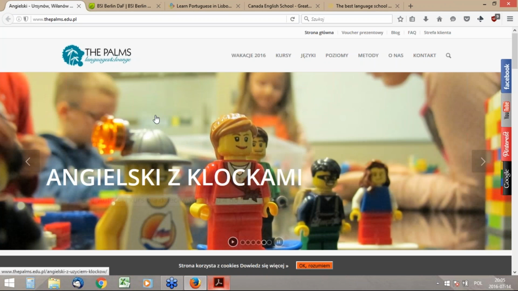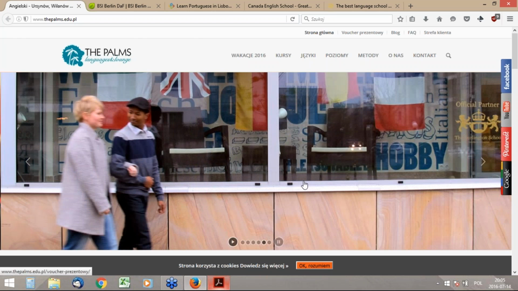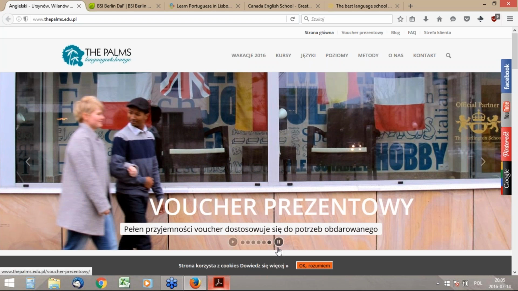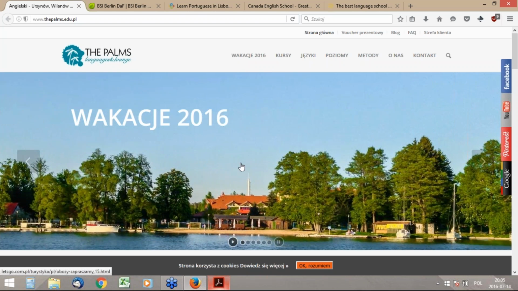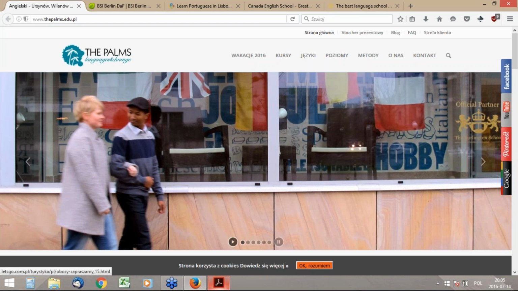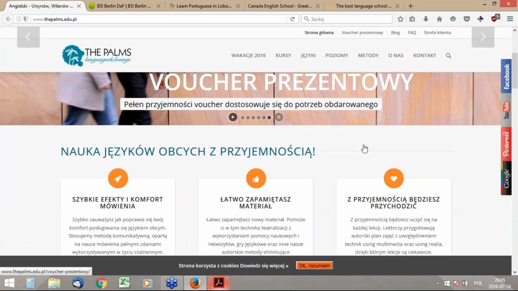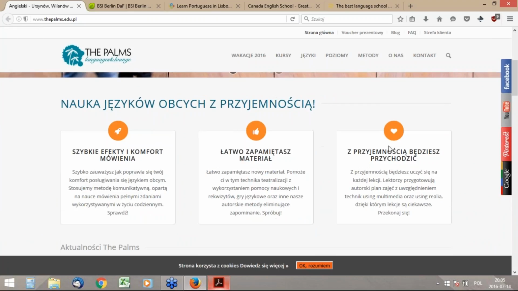Another one is also Polish. You've seen their logo, the palms. Again, a slideshow that you can stop. You can play it and you can stop. You can switch and see other places. It shows their locations. For some, this slideshow shows their lake camp, where children can go and learn English at the lake. It's a nice experience. Again, it's flat design.